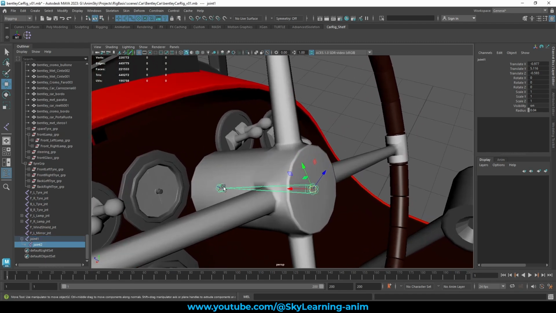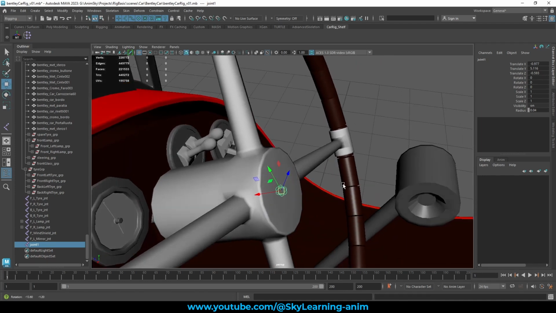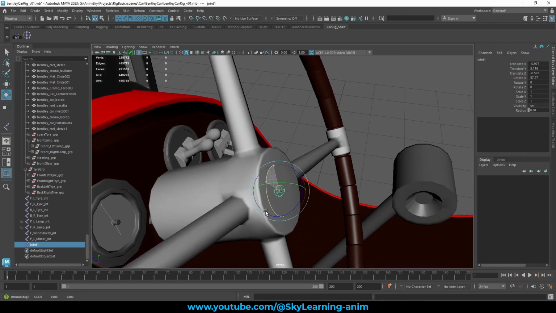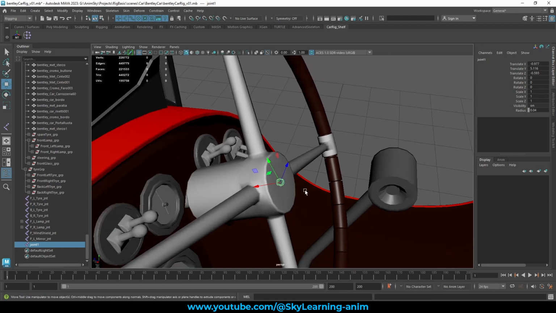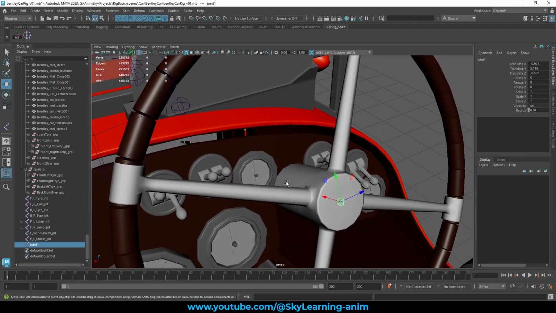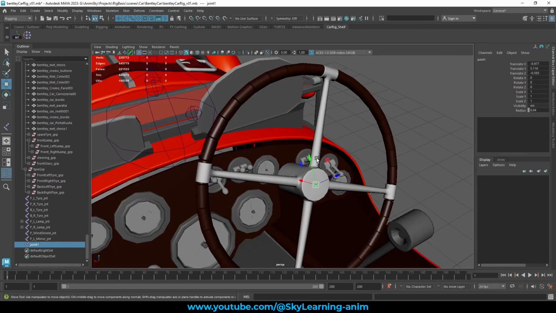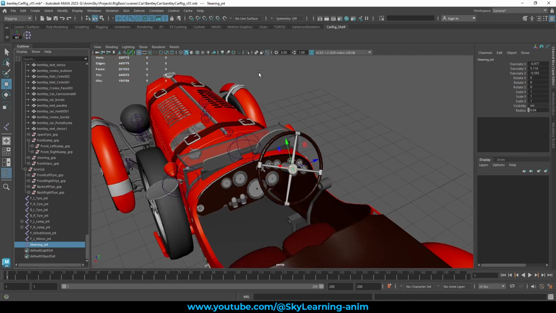Now duplicate, we don't need the end joint. So now we have the steering, and we're going to see it is properly oriented towards its children. So this is how we're going to rotate the steering. Just rename it steering joint. All right, our steering joint is also done now.